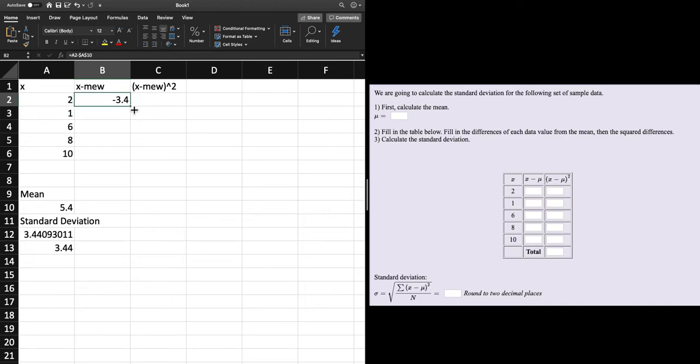So now what I'm going to do is I'm going to click this cell again. There's a little square in the bottom right hand corner. I'm going to grab at that. I'm going to drag it down, and I'm going to let go. And it has just filled in my values for all of my x minus mu's. And if you click on it, you can see up in the top where I have my formula, it's done A3 minus A10, A4 minus A10, A5 minus A10, and so on.